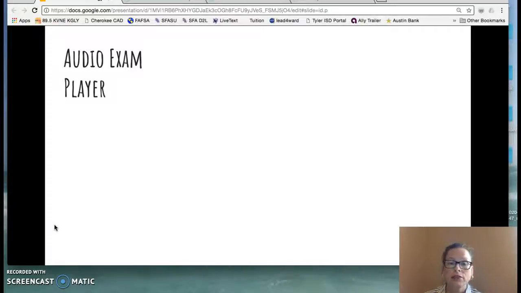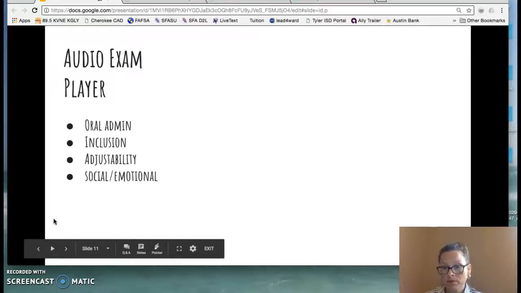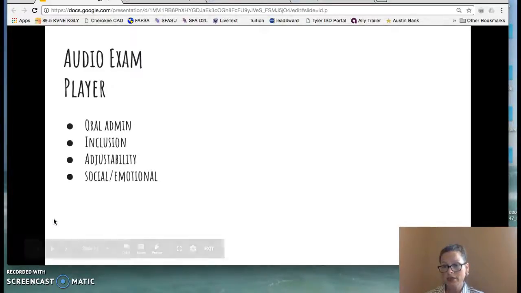But it helps with oral administration. So those kids, instead of trying to figure out where they're going to go in a small group, with the staff that we need to do those things for district assessments, we can use this for that. And so students can be included in the class. They wouldn't have to leave and go somewhere else. And we know that they already feel different when they have to do that.